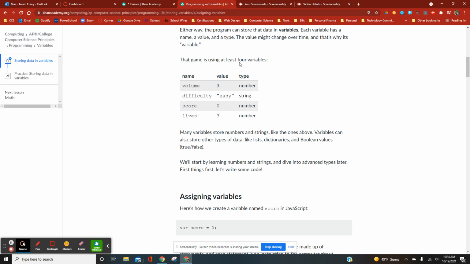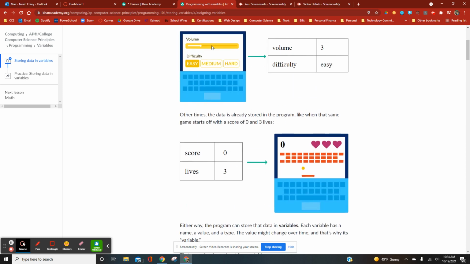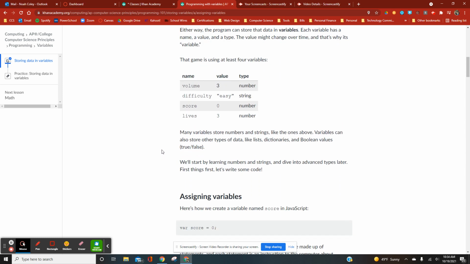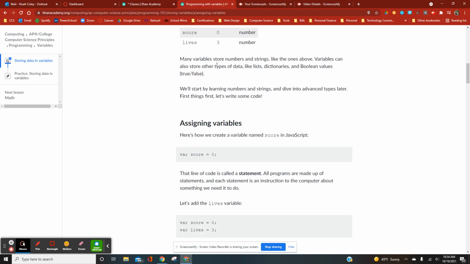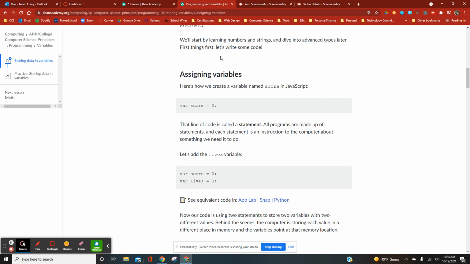This game is using at least 4 variables: volume, difficulty, score, and lives. Many variables store numbers and strings like the ones above. Variables can also store other types of data like lists, dictionaries, and Boolean values such as true or false. We'll start by learning numbers and strings and dive into advanced types later. First, let's write some code.